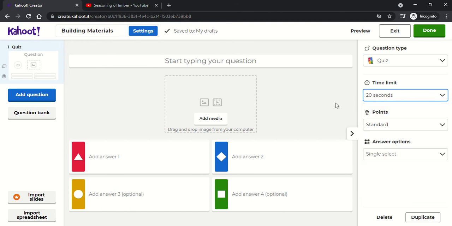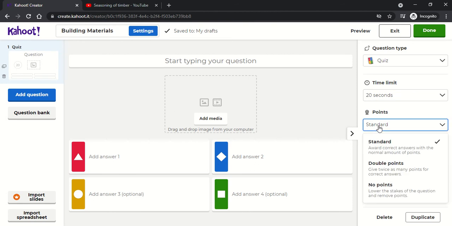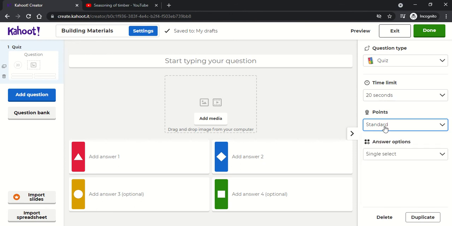If it's a normal multiple choice picking up the correct answer, 20 seconds or 15 or 30 is sufficient. But if it is like you're given some numerical and you ask them to solve, then you can increase your time limit. And next is points. So as I've told, it's like a small competition. So who is answering first will get more number of points. So it's always by default standard. If you want to double the points, you can click on double points. If you do not want to give any points also, you can just click on no points. So right now I'm leaving it on standard.